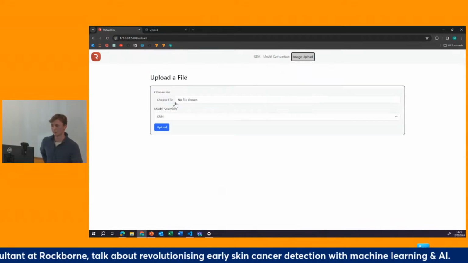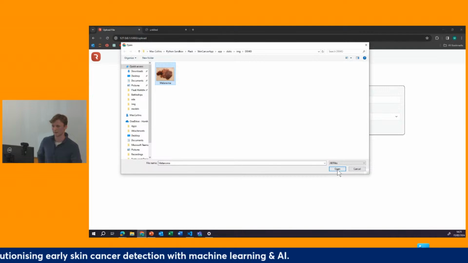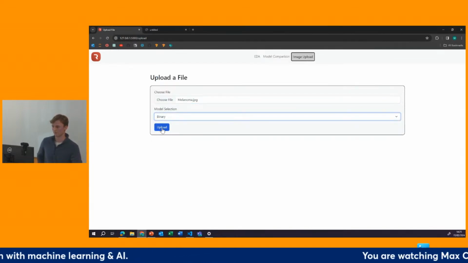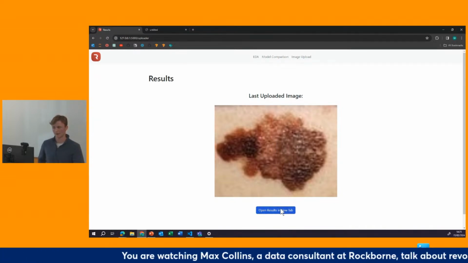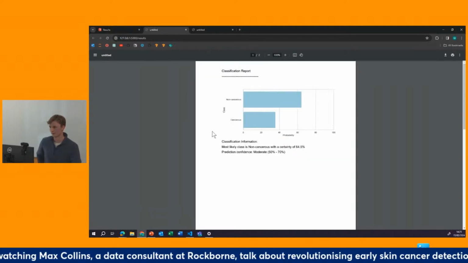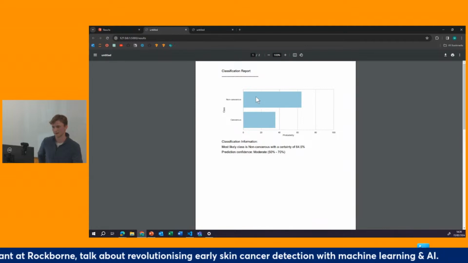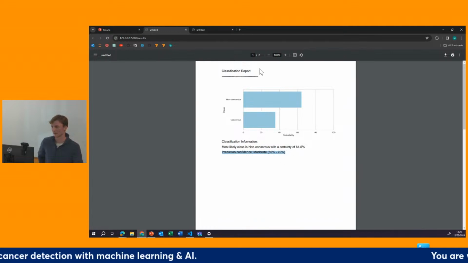So now we can go to image upload. You just quickly press click file, upload the image you want, select which model you want. We'll go with just the binary model for now. Press upload. You can quickly see the image just to double check that. Open results in a new tab. And very quickly, you will get a classification back. So it gives you a quick breakdown of what classes it thought it was, and then a confidence.